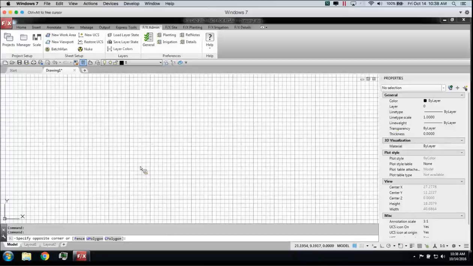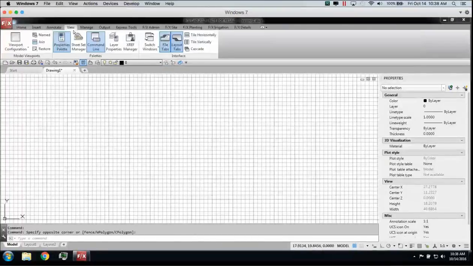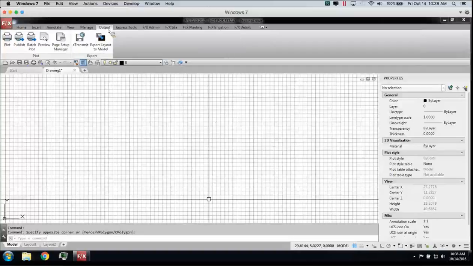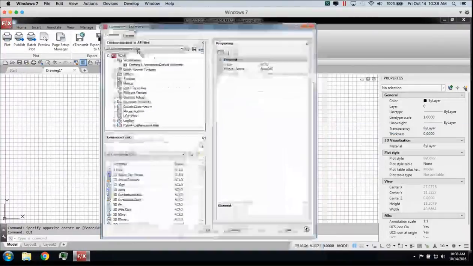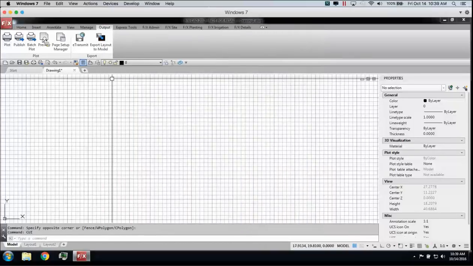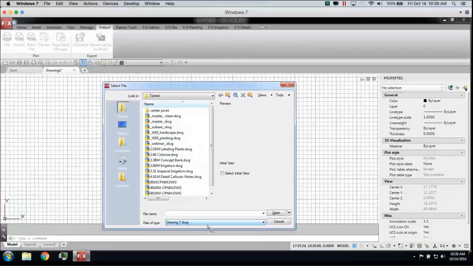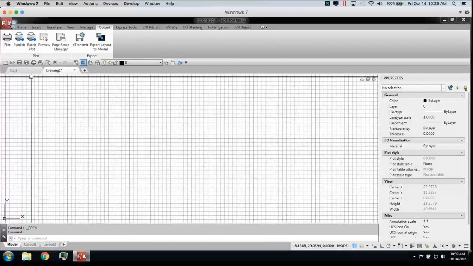Here it is, FXCAD. Like I said, it's got that swanky ribbon that we've customized. We still have full customization capability. Here's the CUI interface. I'm able to migrate over my custom settings. I'm able to customize the interface however I wish. I'm able to open and save anything.